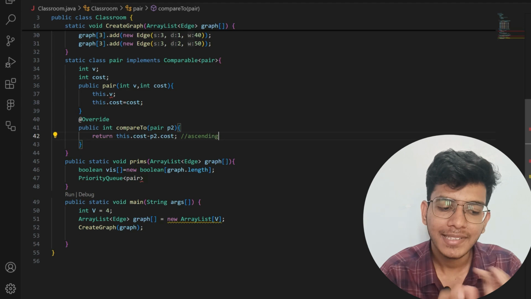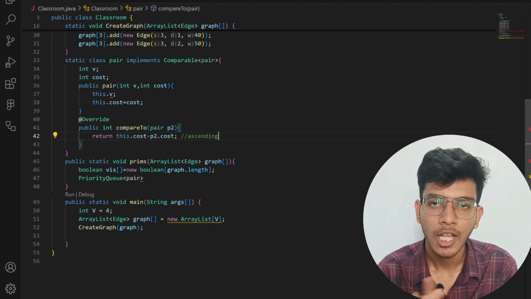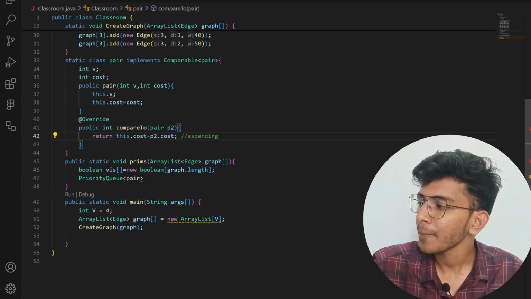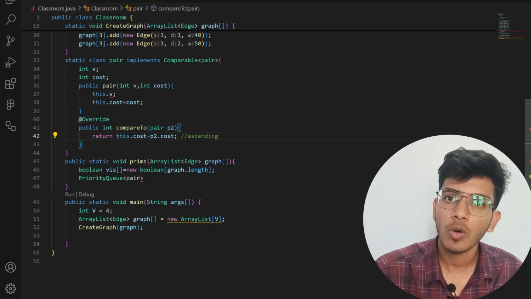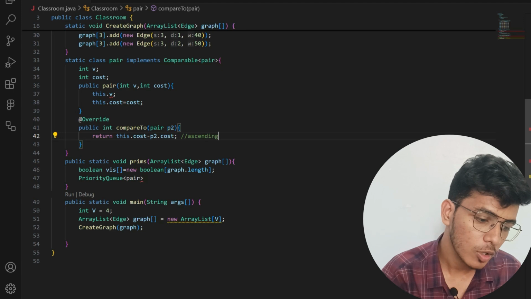Now if I want elements in descending order, then I will write p2.cost minus this.cost. This will give me priority in descending order. If I want priority in ascending order, then I will write this line. Okay, I hope you got here.